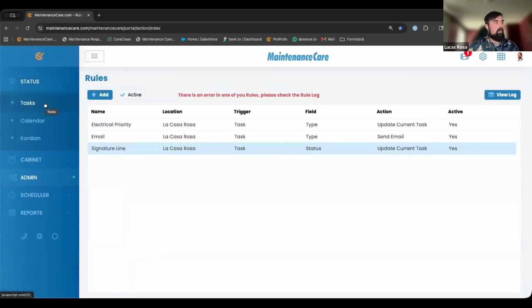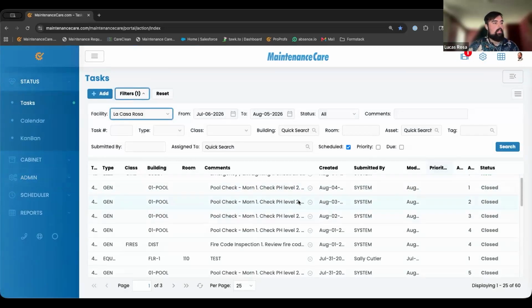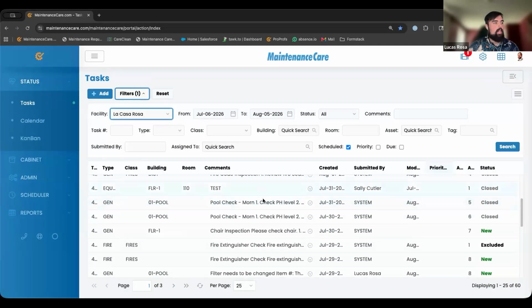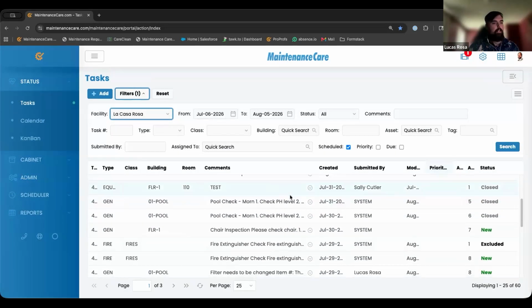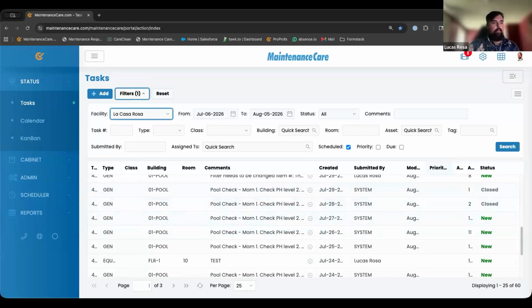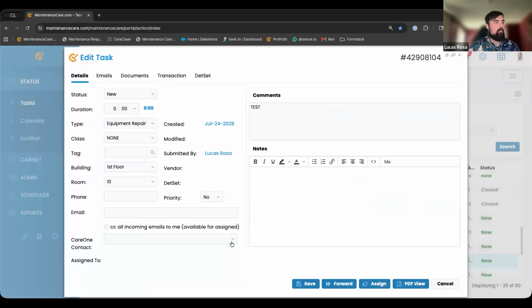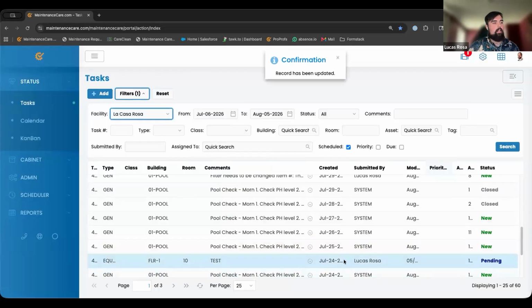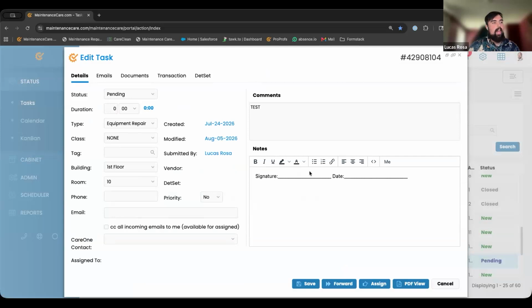Let's go in here and let me see if I have a task that would work best for this. We have one test in here. Perfect. Simple test. We have it as new. Nothing's in the system yet. Let's go ahead, switch that over to pending. I'm going to go ahead and hit save right off the bat, and we're going to see it add that signature and date line.